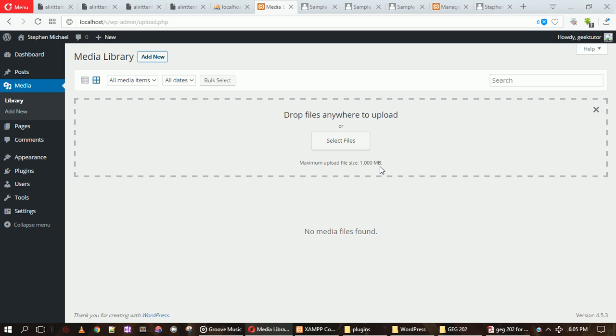If somebody asks the question, I'm going to tell the person how to increase it in case you want to use a file that is more than 1 gigabyte on your website. I can tell you how to do that. So add new, you upload it, it allows you to select the file and you upload.